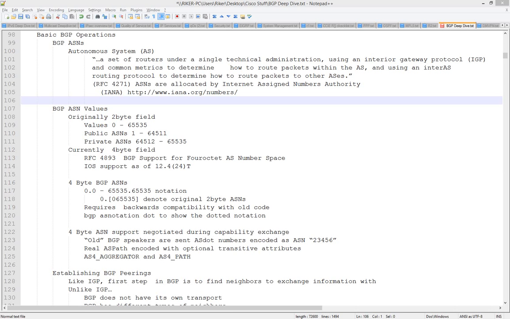So RFC 4893 adds support for the 4-octet AS number space, and if you're running Cisco code, 12.4.20T and above supports this. Now, what is a 4-byte ASN? Well, essentially you're going to take the original 2-byte, 16-bit ASN, and you're going to tack on an additional 16 bits.